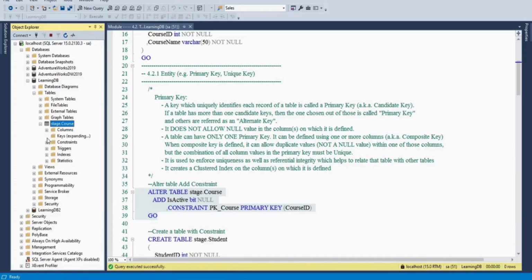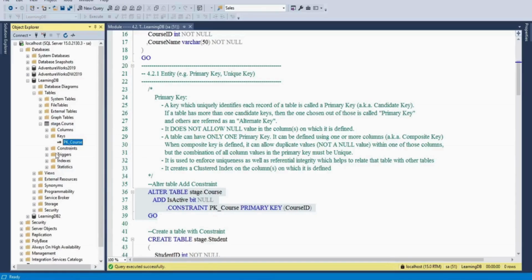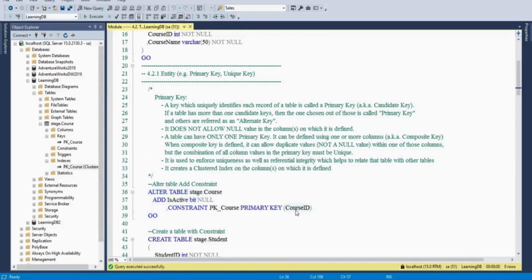Okay, now what we see, the primary key is present. Key constraints won't be there, only the indexes will be created on top of it. So two things it creates together. One, it is creating the primary key, and it is adding a clustered index on top of this primary key column, which is course ID in our case.